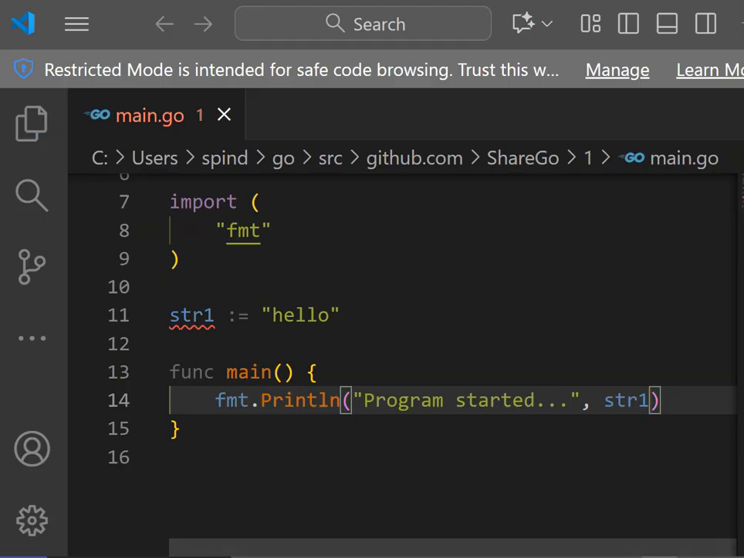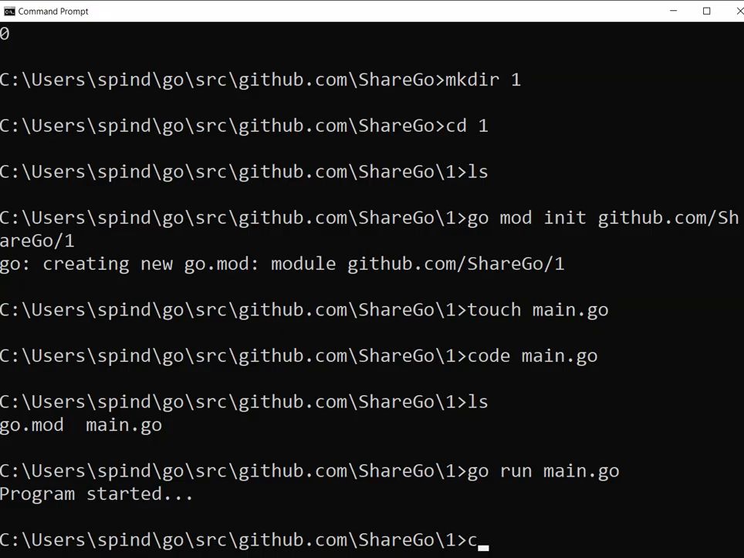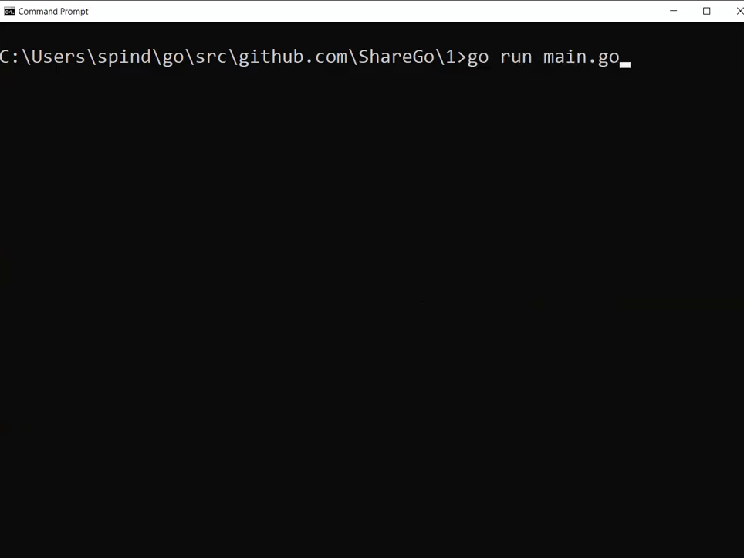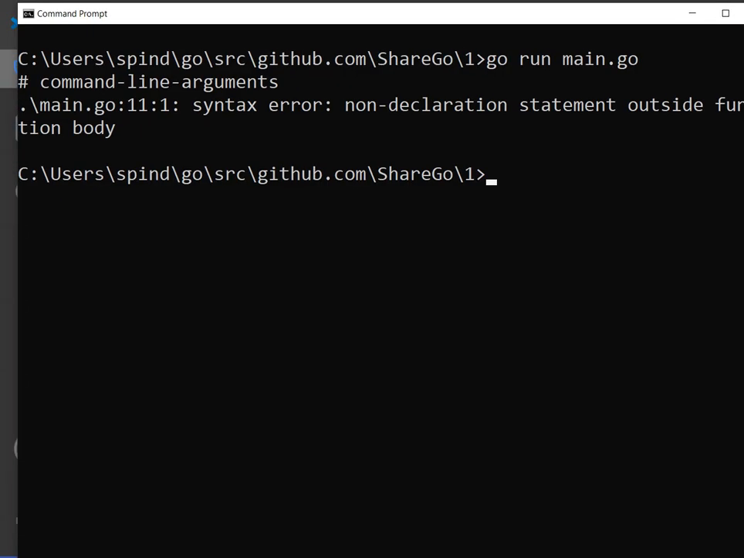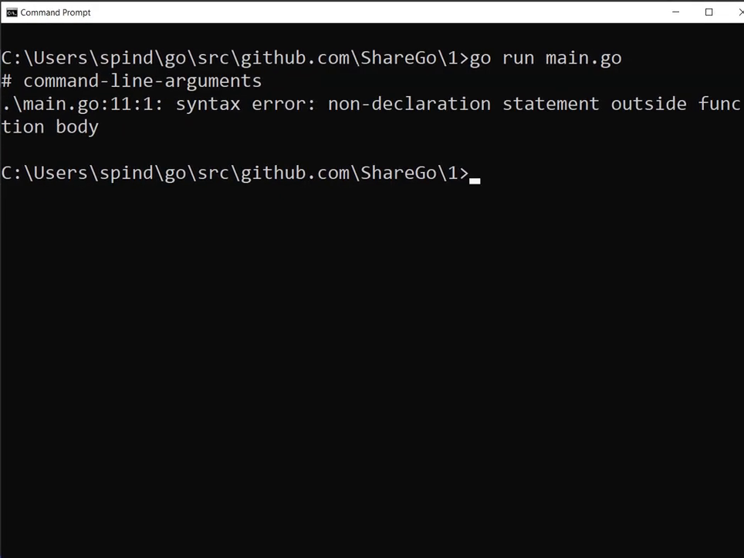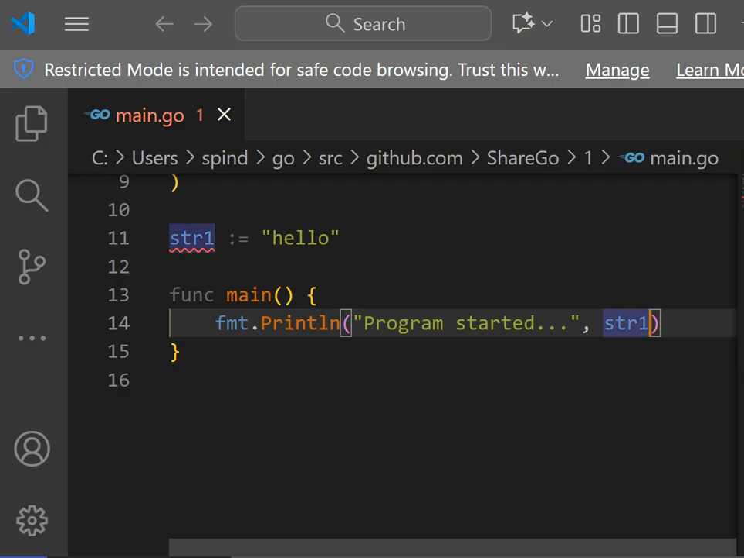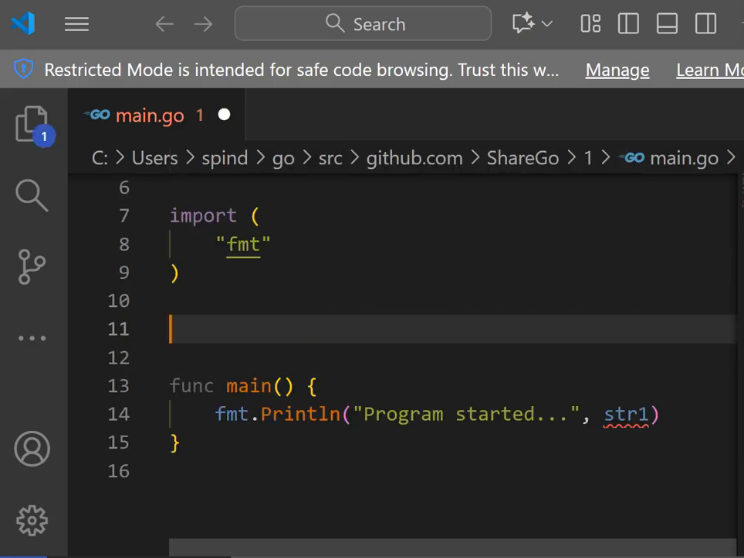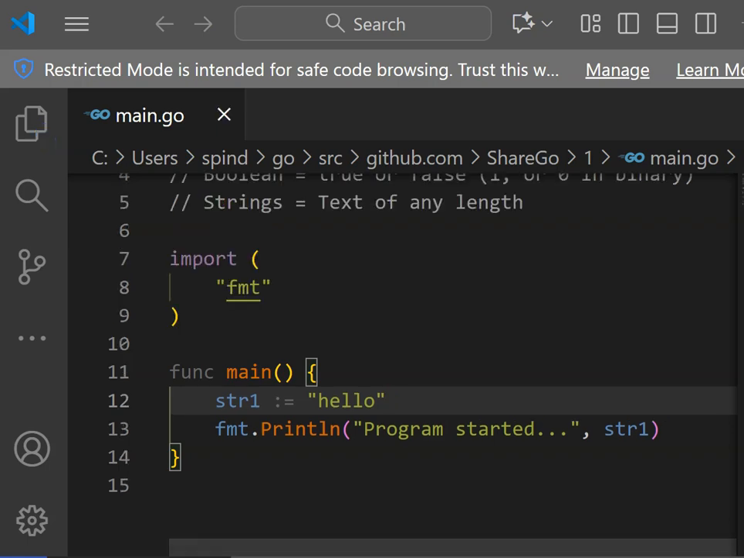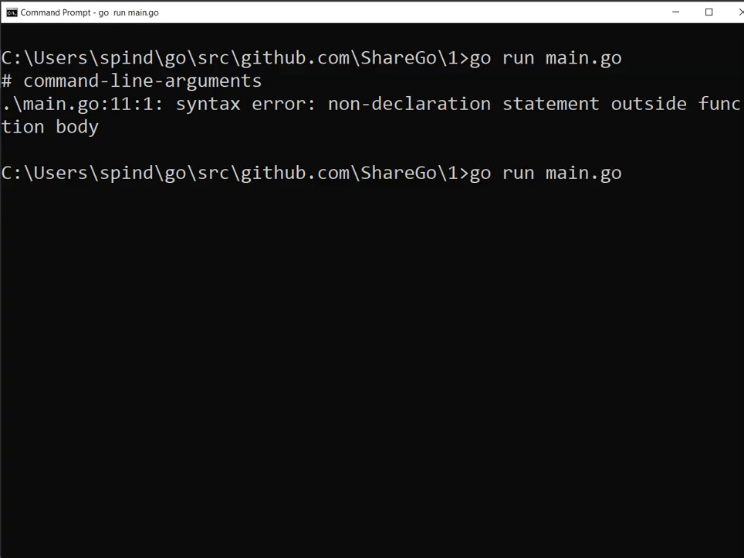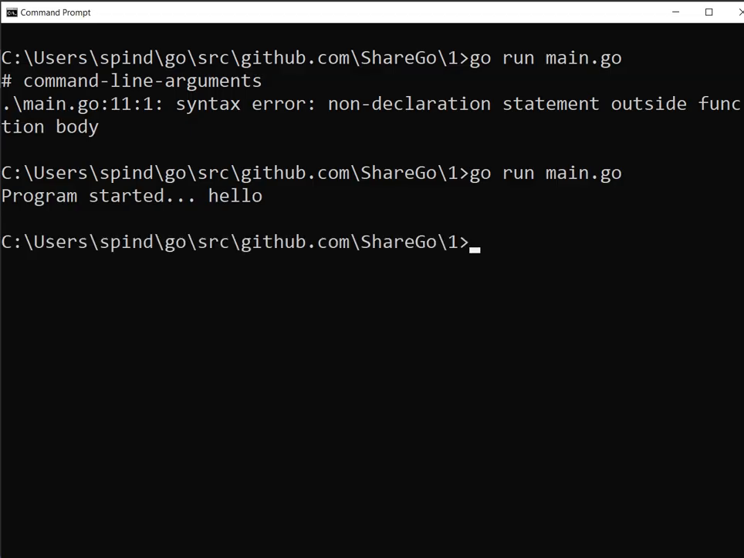So if I ran that in the terminal, let's clear, go run main, you would get, oh, we have a little error here. It says syntax error, non-declaration statement outside of function. Let's see what we did wrong. It looks like this variable needed to be declared inside the main function. So let's declare it there. There are no red underlines. That should work. Up arrow. Good. Now it said program started hello.